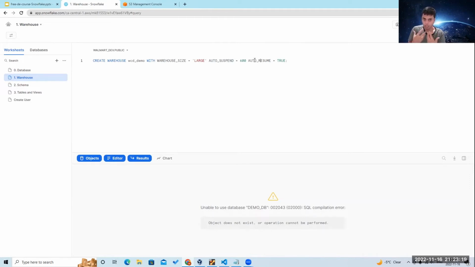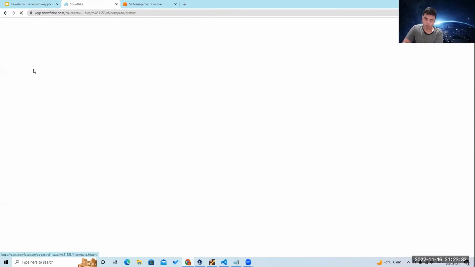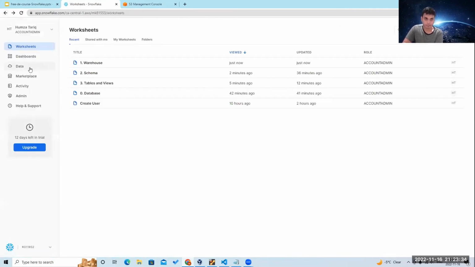So this is how you can save some money in Snowflake by making sure that it's auto suspend and auto resume. Very simple way of creating warehouses. And again, there's a console way of doing it too.